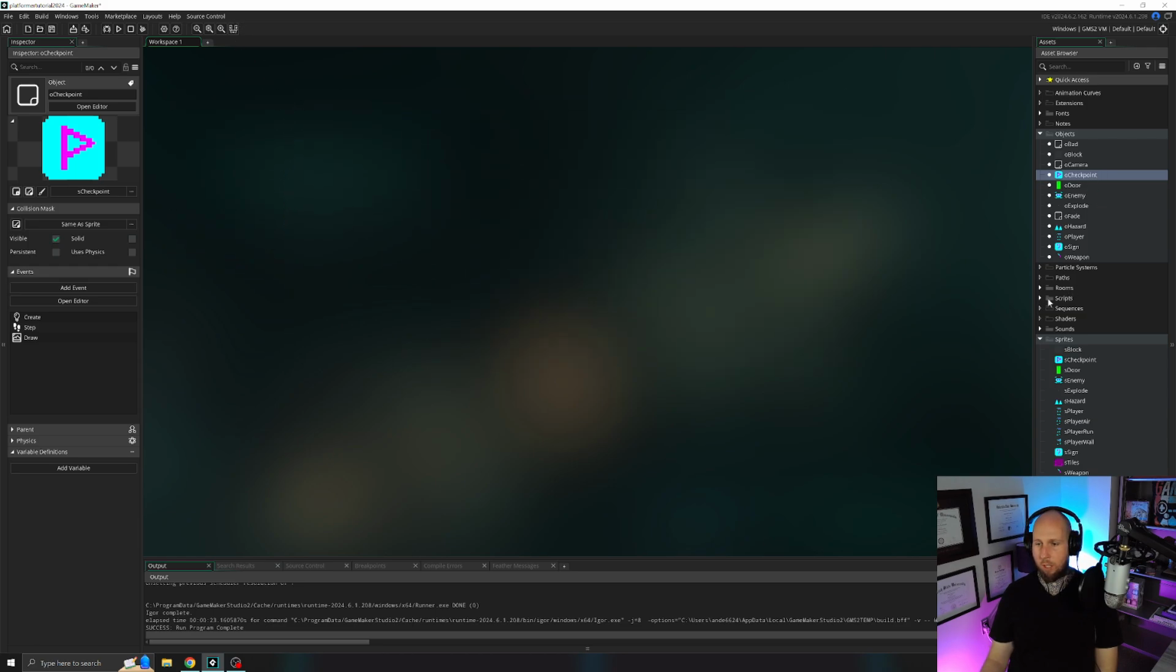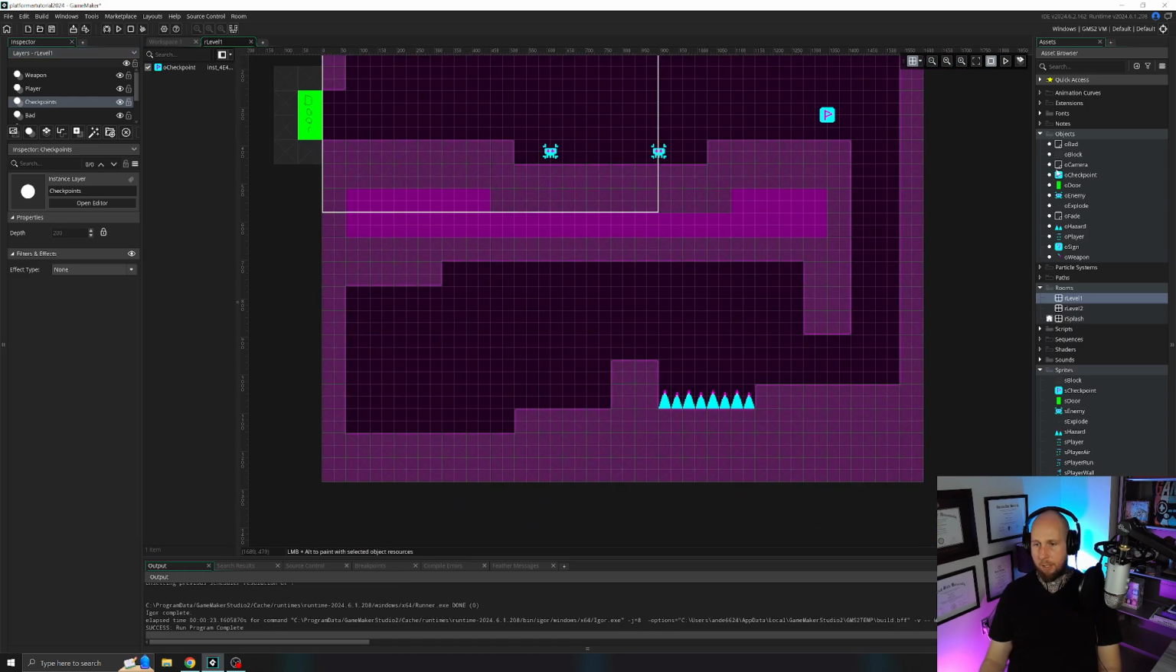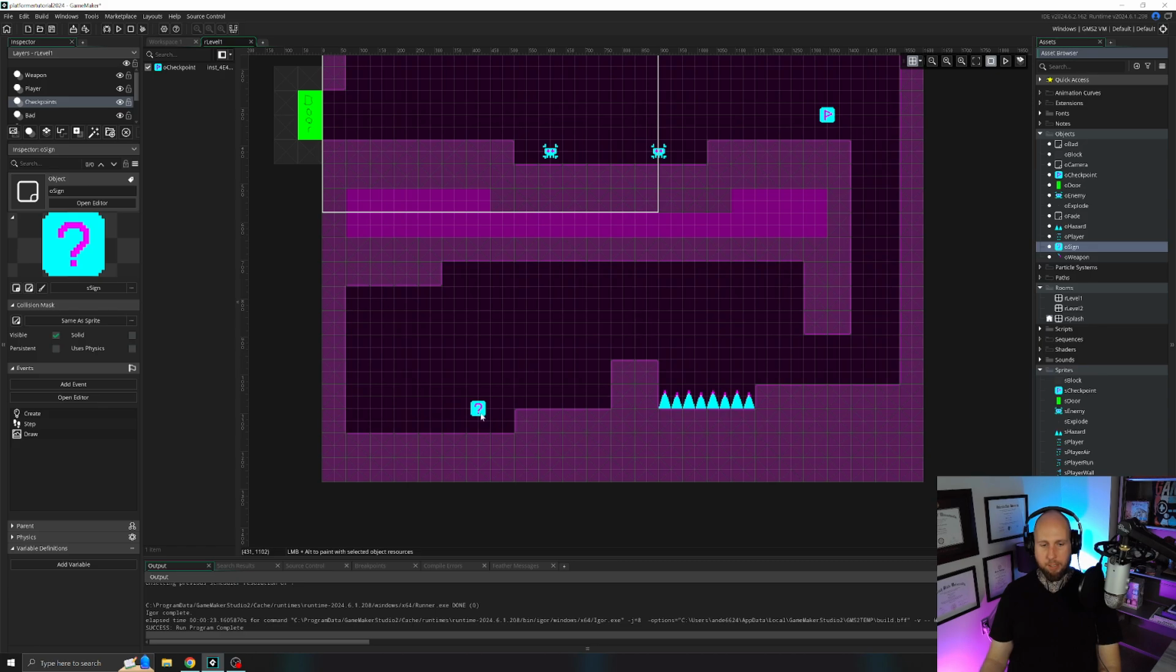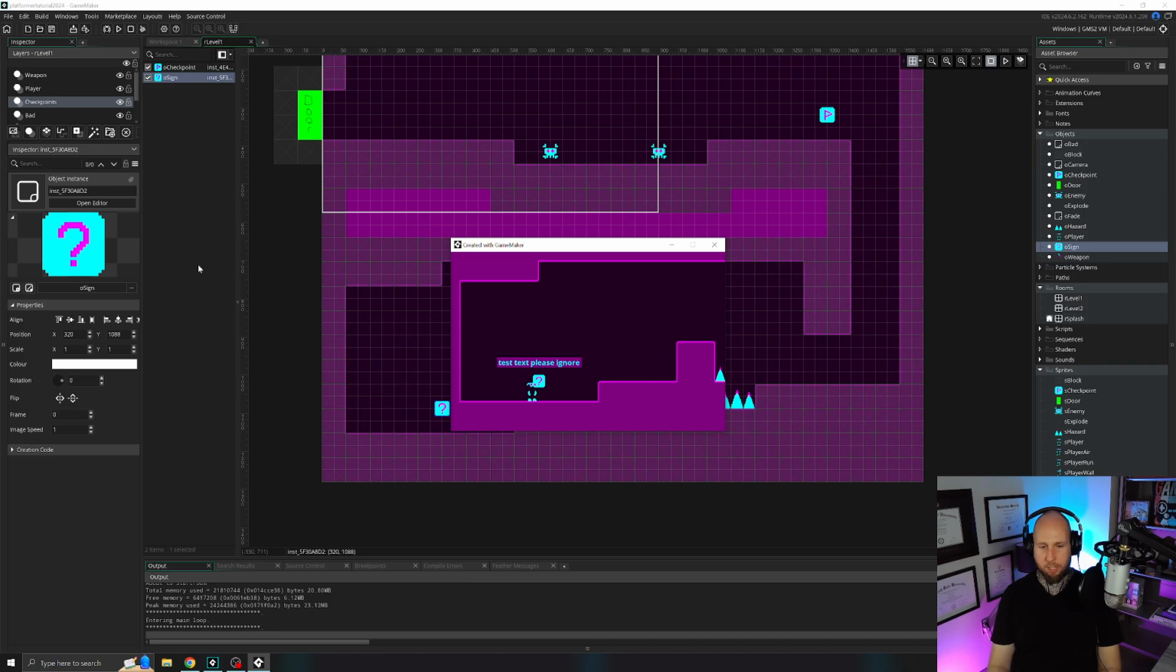Now in our level 1, we're going to place our sign object. I'm going to put it in the checkpoints layer because it's a similar type of object. I'm going to place it somewhere in the room, maybe like here. And I'm going to run the game, make sure I don't have any bugs. I'm going to touch this. It should say "test text, please ignore."